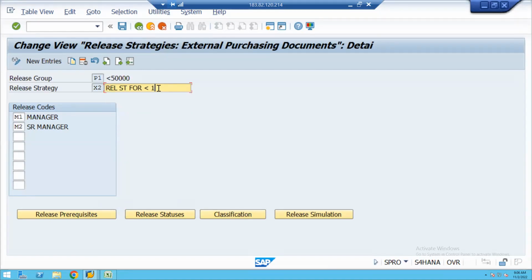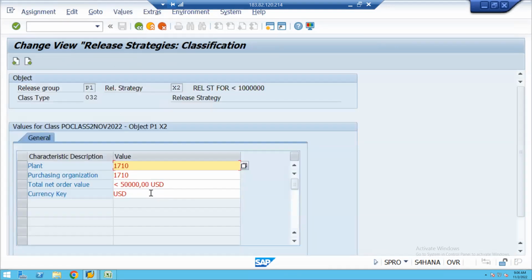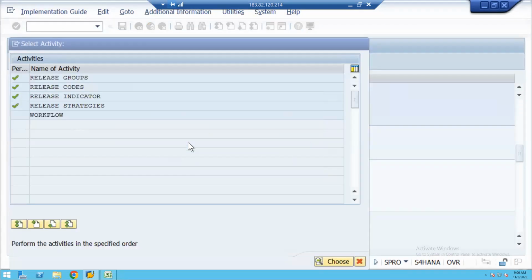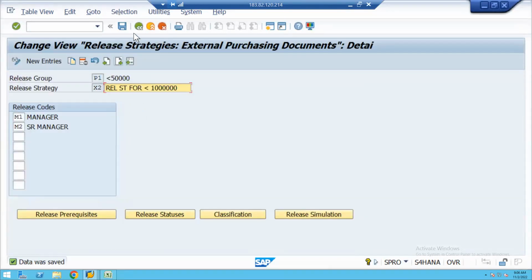So let us go for 1 million. How many zeros? It will be 6 zeros. 1, 2, 3, 4, 5, 6. Okay, for X2. And let's go for classification. I'm going to change this 50,000 limit to 1, 2, 3, 4, 5, 6 zeros. Hit enter, come back and save it. So I have changed the limit for the release strategy to 1 million.